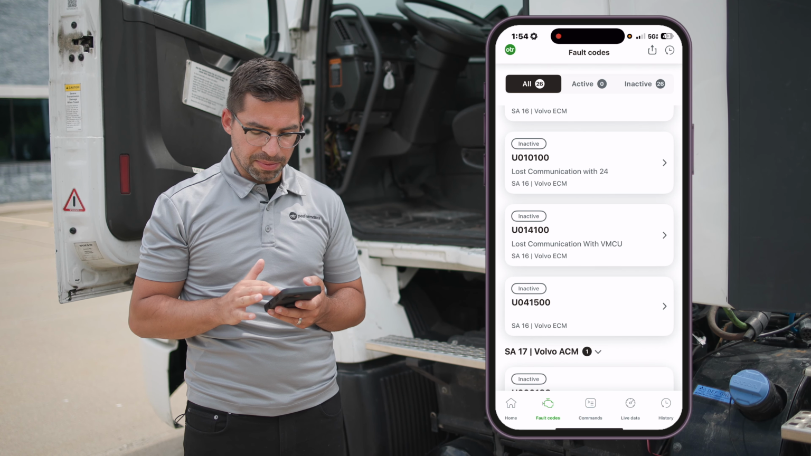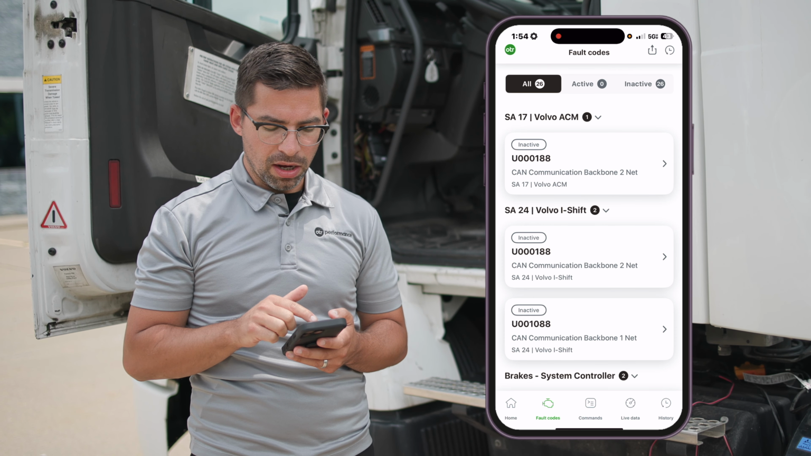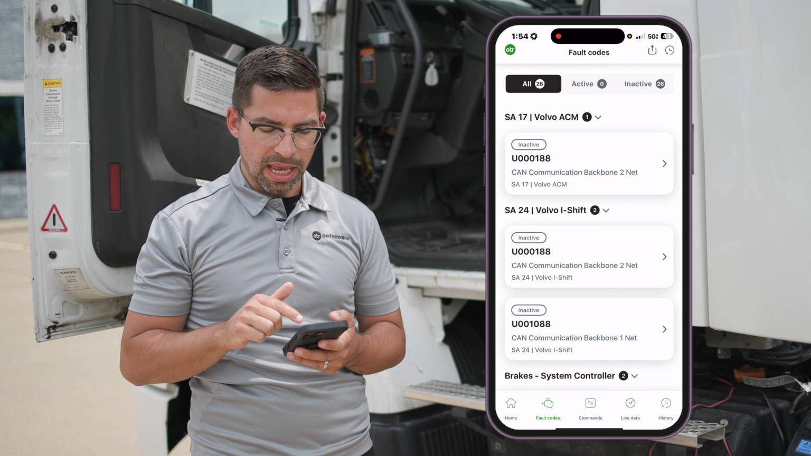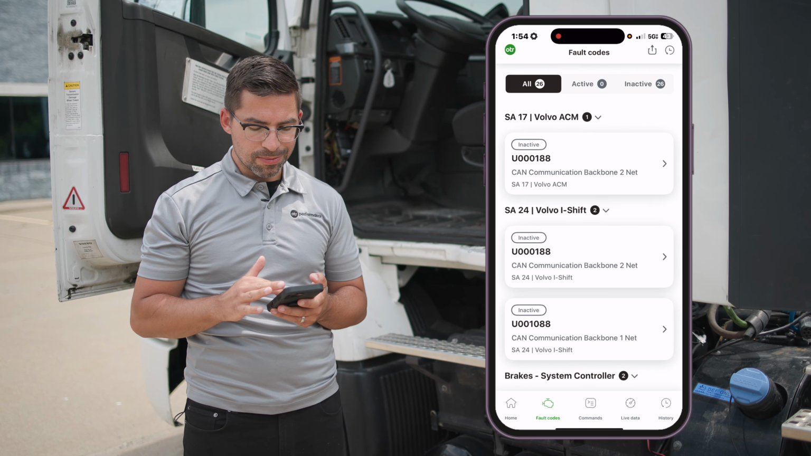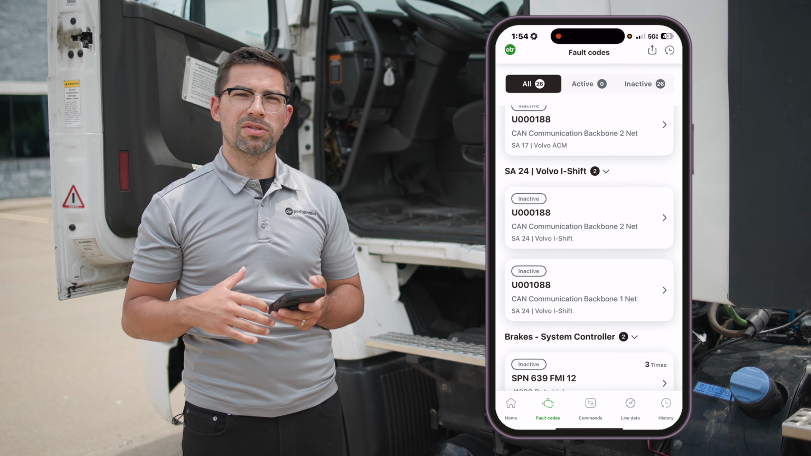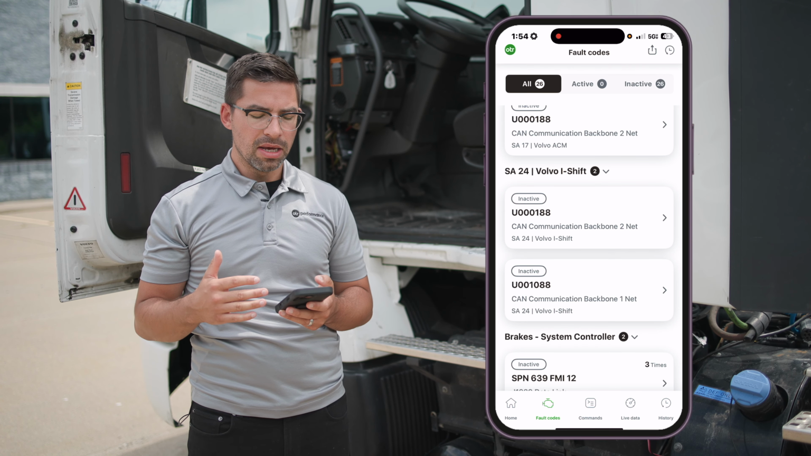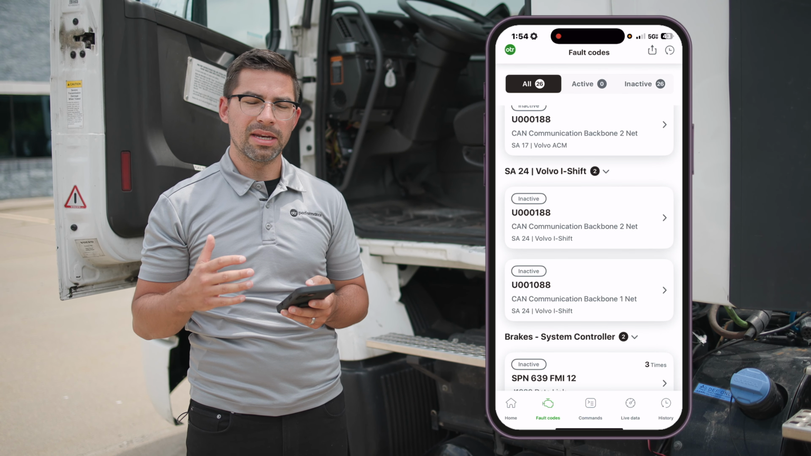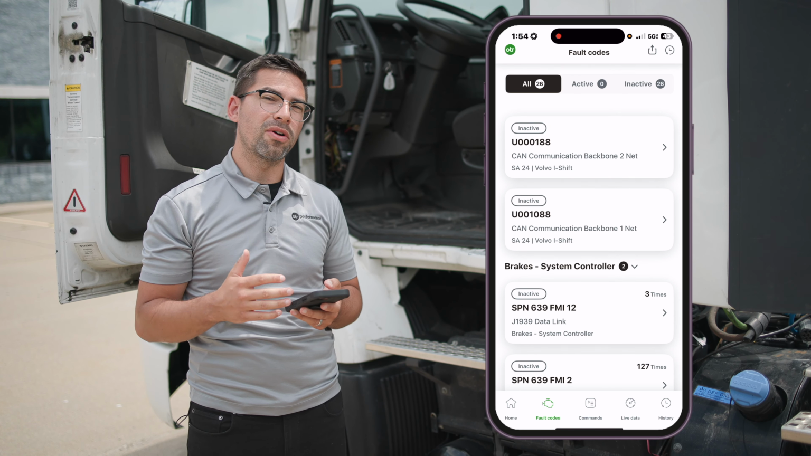So there just looks like a bunch of CAN communication issues. It looks like the Volvo ACM has a U000188. Again, another CAN communication fault code. Sometimes what happens with these is if the CAN goes down because there's a CAN communication issue, or because there's, let's say, an ELD device on it, if there's anything going on with the CAN, it's probably going to throw fault codes, and there's a history of what fault codes it did.